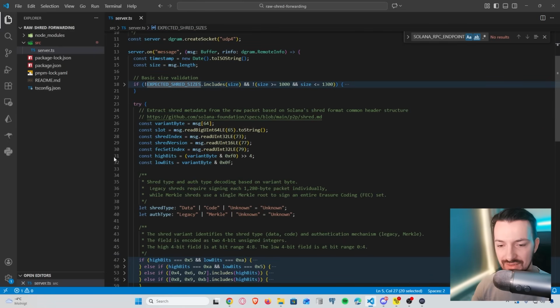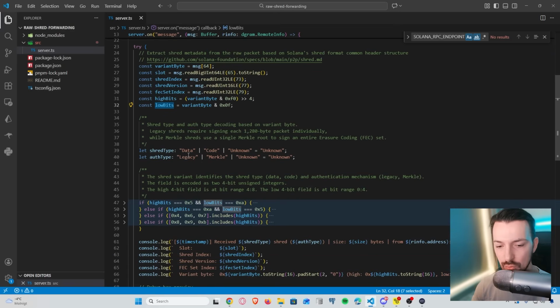Next, we are going to extract some metadata from the shreds that we receive, and we can do that by looking at the buffer that we receive here and then specifying a certain offset. And these offsets, they are all documented here within the official Solana Foundation documentation under the shred documentation. And then we can extract things like the slot, the shred index, the shred version, and also the high and the low bits, which we will use to determine if the shred type is data or code. And remember, we discussed this earlier. We are going to receive these code shreds and these data shreds. And also the shred type can be legacy or Merkle. And I believe most of the shreds that we are going to receive will be Merkle. And that means that they are signed as an entire FEC set.